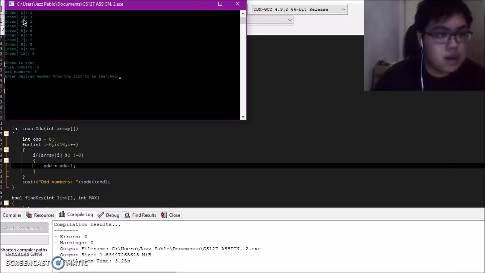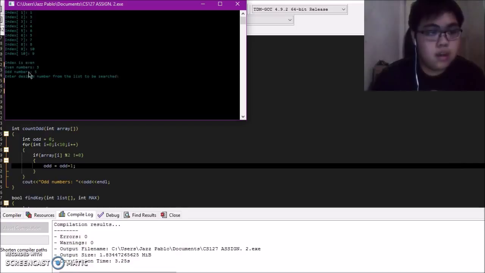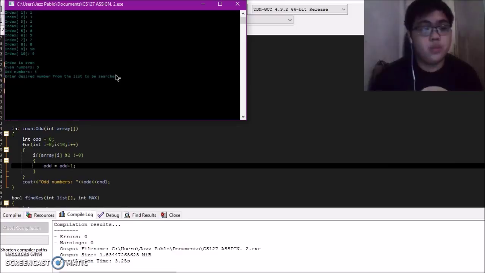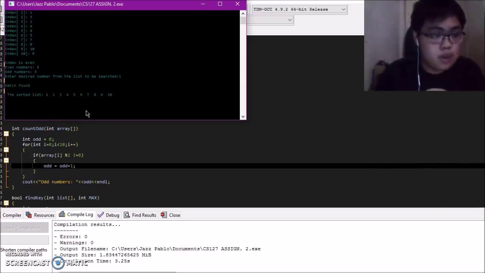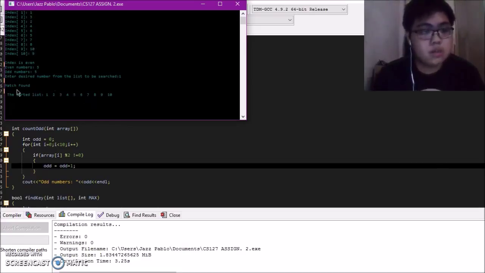Index is even because there are 10 indexes, and there are 10 total. The even numbers are 5: 2 is even, 6 is even, 4 is even, 8 is even, and 10 is even. So there are 5 even and 5 odd. Now we enter a number from the list to search. 1. Match found. The sorted list is 1, 2, 3, 4, 5, 6, 7, 8, 9, 10. So it was arranged, and yes, it found that 1 is part of the list.